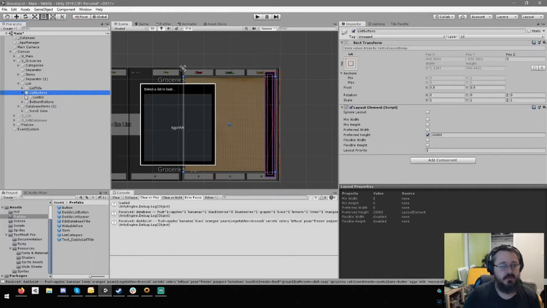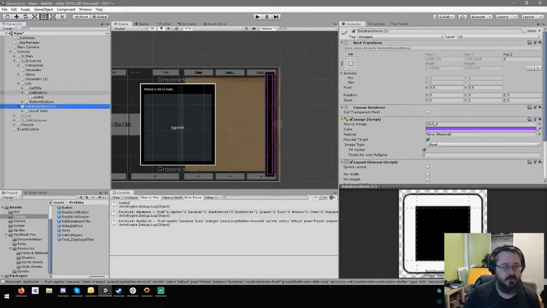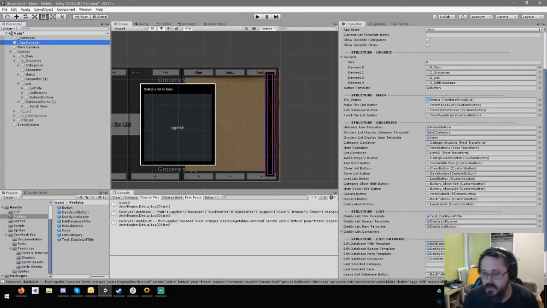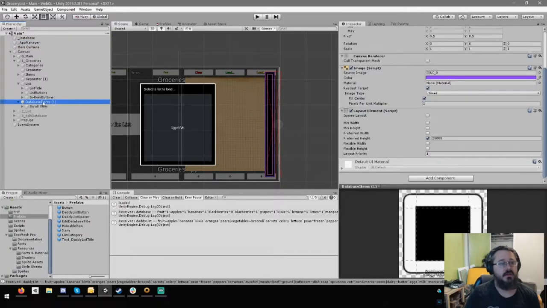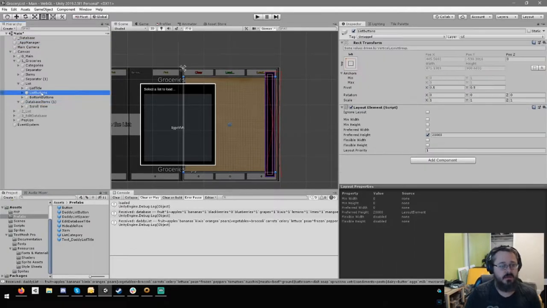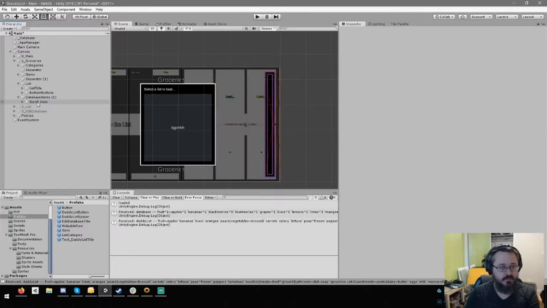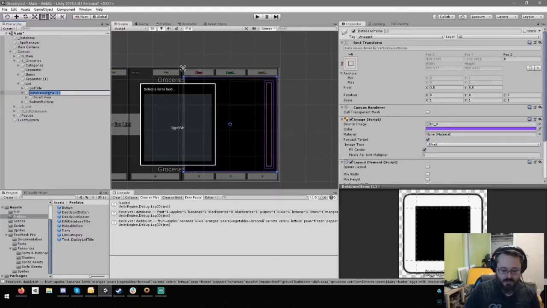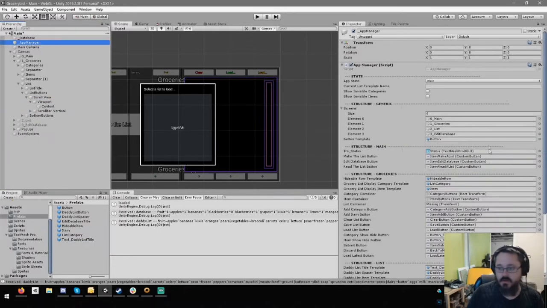And list buttons, this is a list BG. I'm going to just quickly take a look because list BG, there's the list container. So that should be fairly easy actually. So all I gotta do is I gotta delete list buttons, put database item in the middle, list buttons, and scroll view is fine, viewport, etc., content. Now app manager should complain that something's missing. And now it's not missing anymore. It should literally be as simple as this.